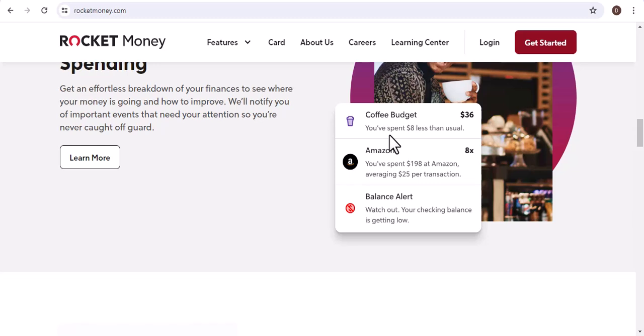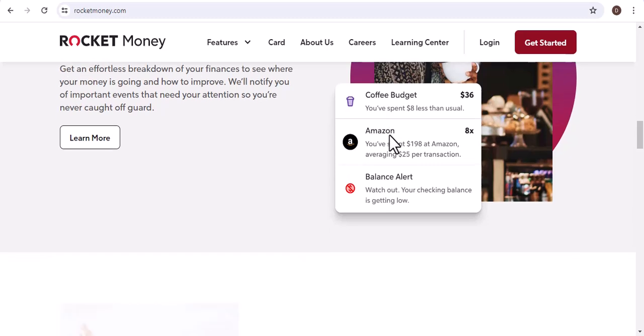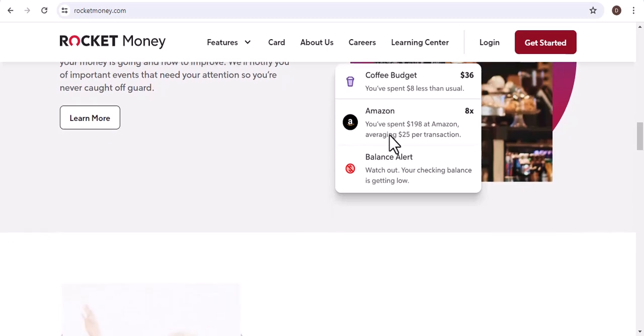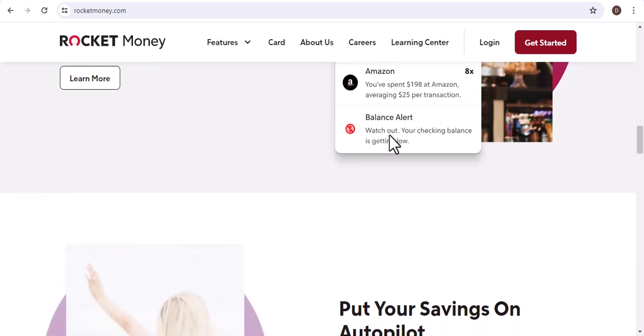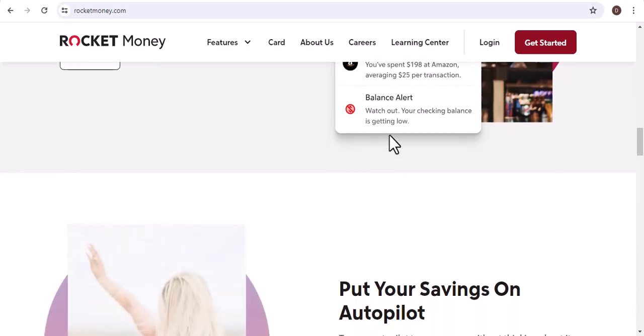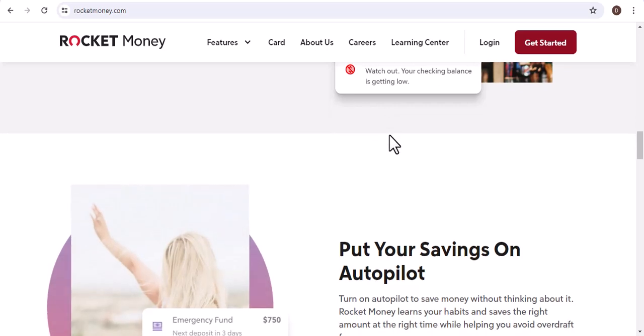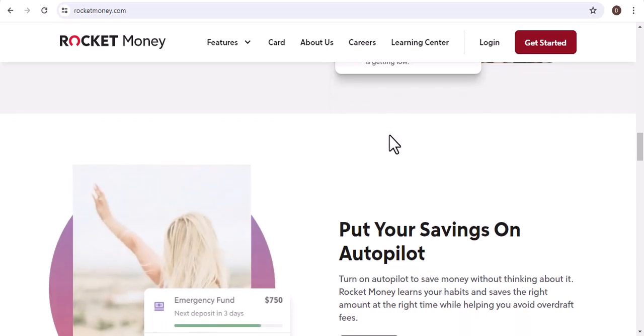Step 3. Connect your credit cards. You can also connect your credit cards to Rocket Money. This will allow Rocket Money to track your credit card spending and help you find ways to save money on interest. You can connect your credit cards by going to the Accounts tab and clicking on the Add Account button.